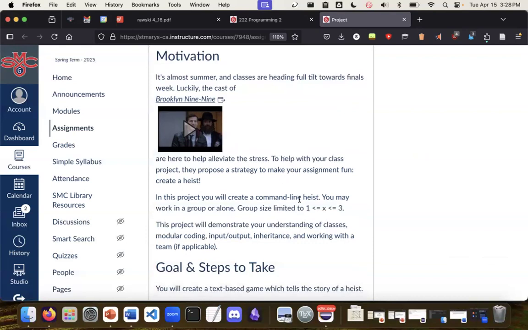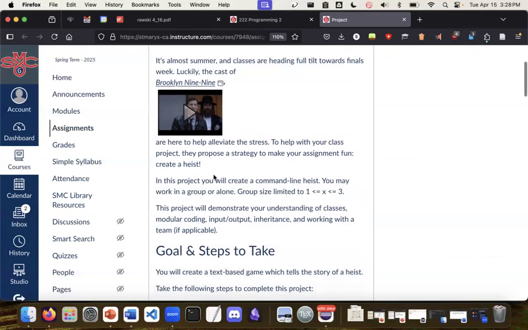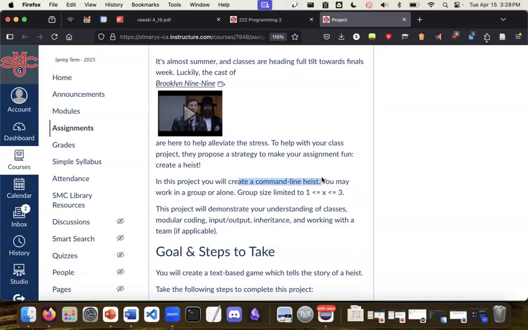But the idea is we want to make a heist. If you remember the command line homework, where one of the options was to have this choose your own adventure game, that's basically what this is like, except bigger. And I have a theme for you. It's command line oriented, so you don't need to worry about visuals or anything, just printing things to the console and getting input from the console.